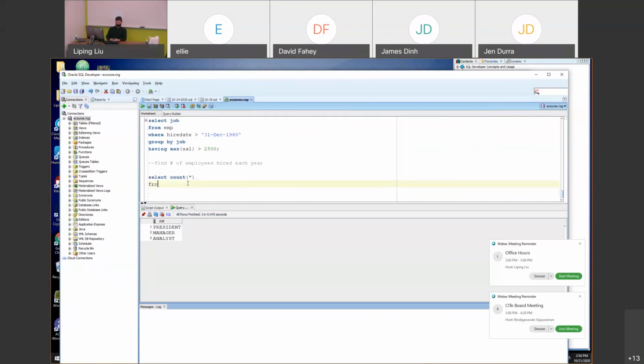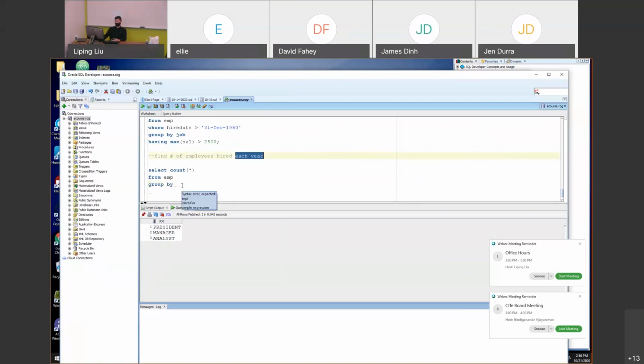From EMP. Are we selecting cases? No, we're not selecting cases. But we do need a group by. So how do we group by? This time we group by each year. Do we have a column called year? We don't. We cannot group by hire date, because that would basically group employees based on their hire days, so people hired on the same day will be put into the same group. But here we are looking for the hire year.